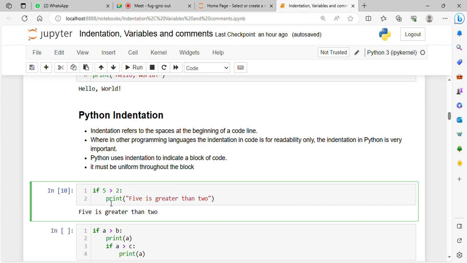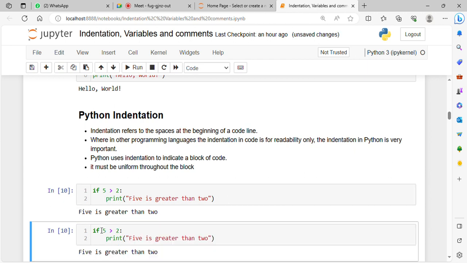Just that it should be constant throughout that block of code. Like I will show you an example. I've taken the similar example, and what I'm doing is I'm reducing the number of spaces. I am just using 2 spaces. Now it is showing red, but this is executable. Even if I execute this, see, it will show me the output. 5 is greater than 2.